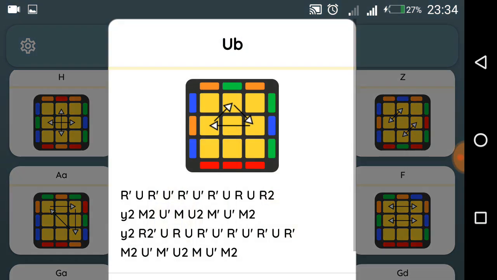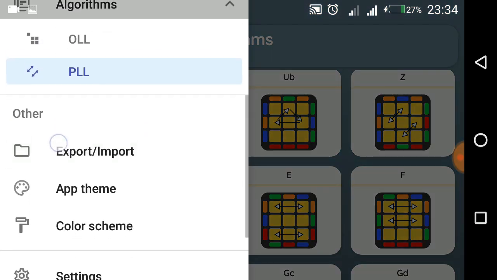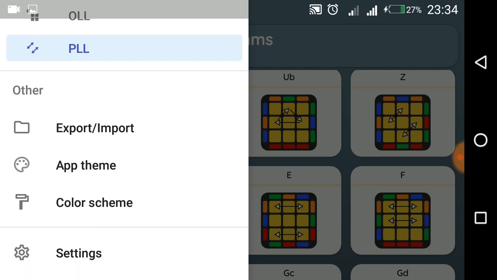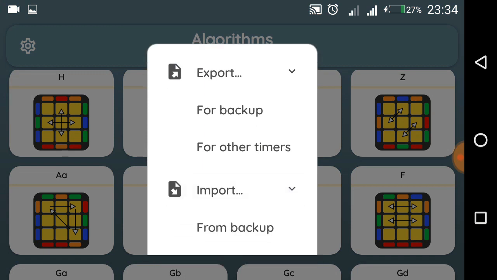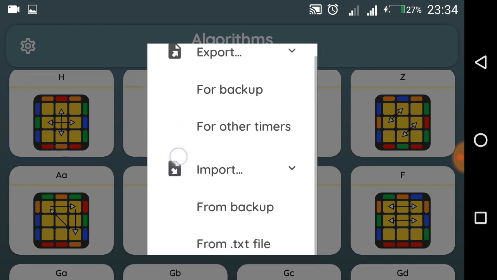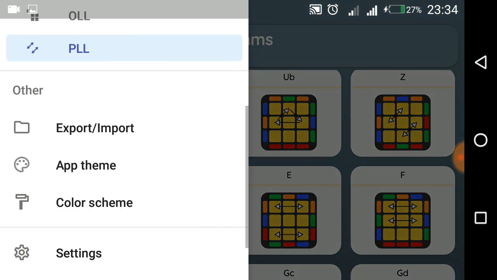So that's really cool. Next, let's see exports and imports. It allows us to export our times for backup purposes and for other timers, and also to import times from other timers and from our backup. If you guys need a tutorial on this, you can leave it in the comment section below, and I'll be giving a tutorial on how to do the export and the import, but that is not for this video.